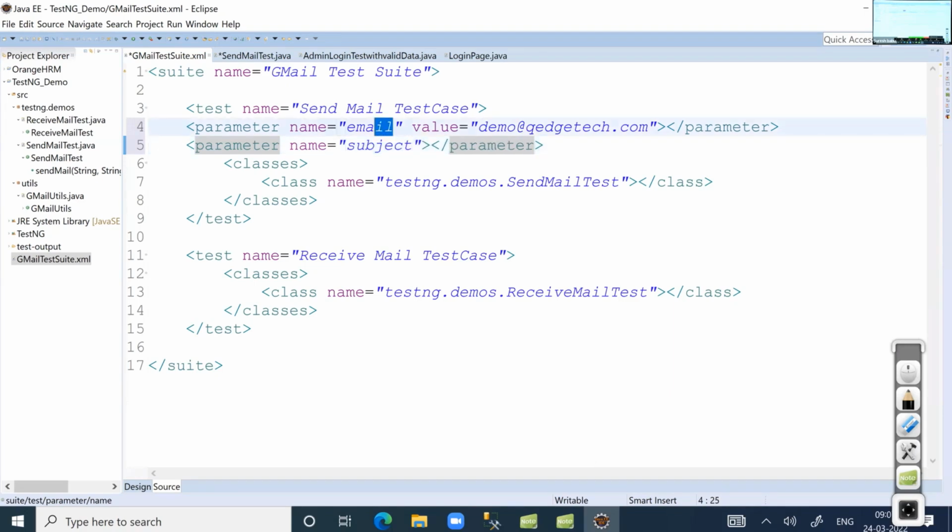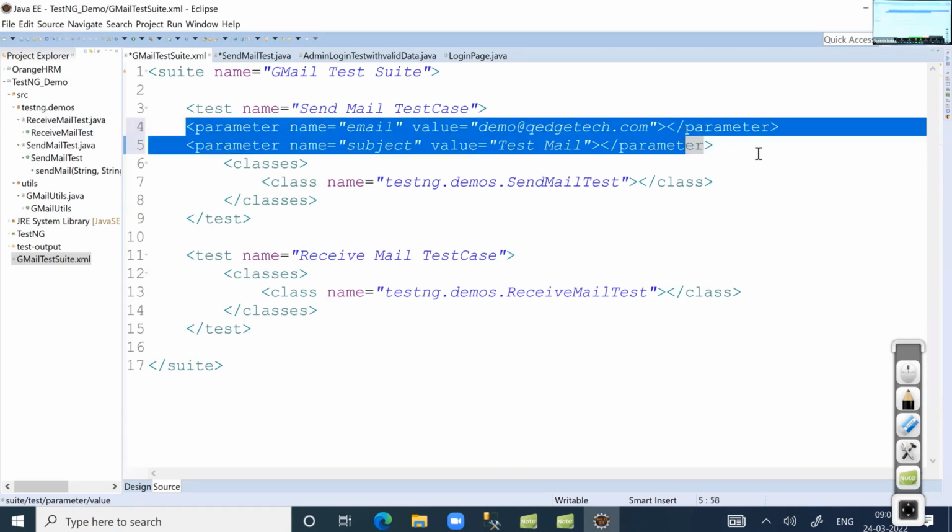The parameter, name equal to parameter name, this time I am giving the same name as the input argument name. Why here also am I not giving the same name? If I give the same name, maybe you assume we have to follow the same names. No, any names we can give. Value equal to, for example, test mail, something. Some value I am giving. I define two parameters for the sendMail test case.